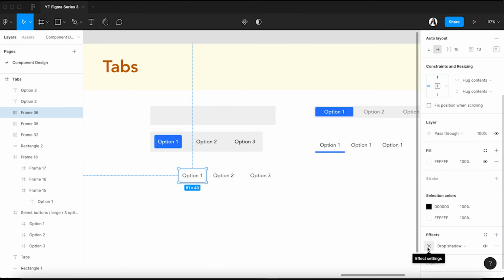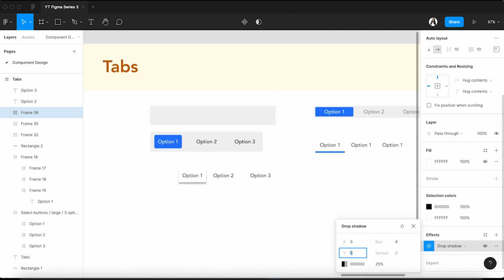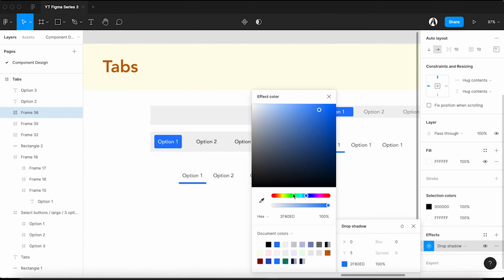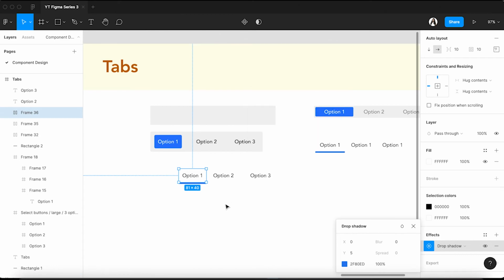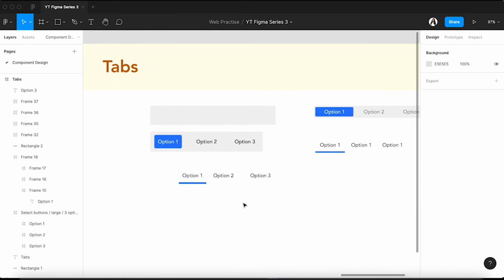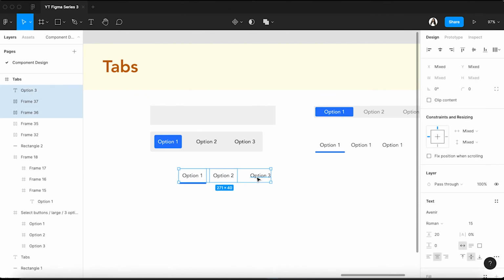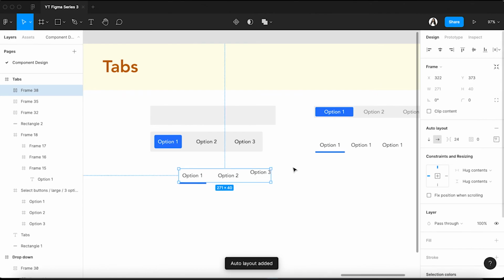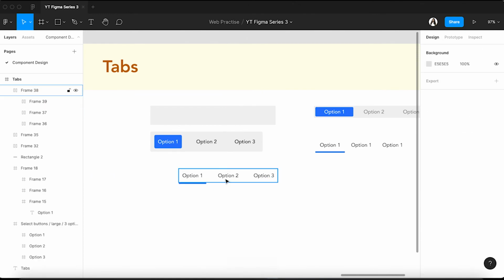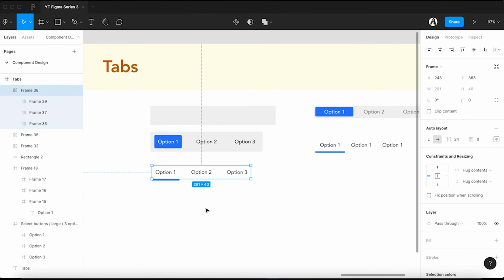And how you are going to change the effect is that you are going to increase the Y factor a little bit more and reduce the blur, right? And then change the color to whatever you want the border bottom to be. Isn't it simple? So after that, you know the drill, right? It's fairly easy. You select all of these 3 elements and press Shift A so that they are converted into auto layout, right? And then you align them horizontally. Well, that's it. There you have the second type of tab.